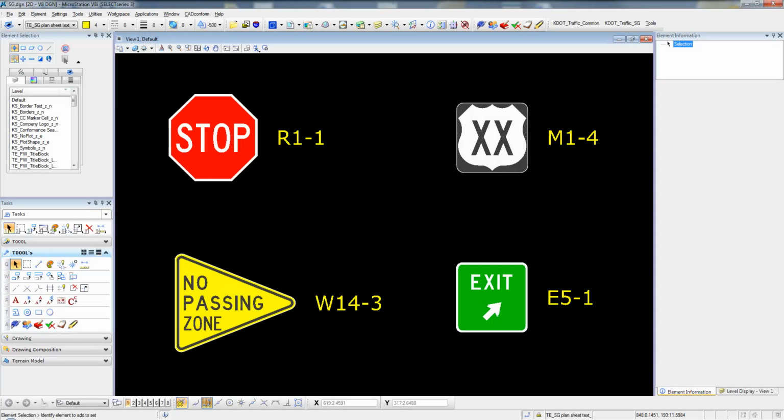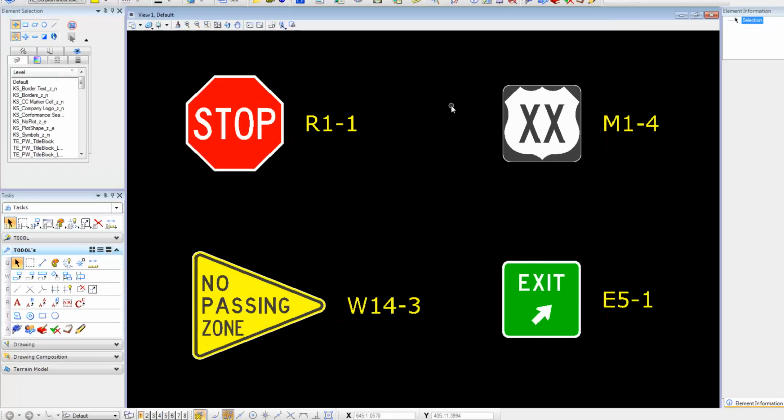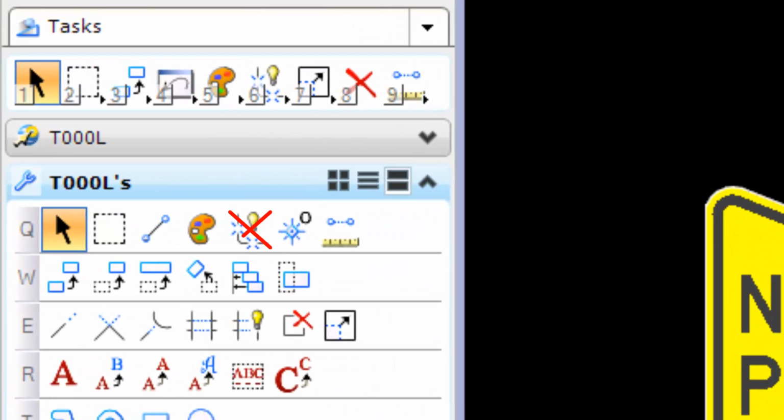One of the more common questions I get from my users when they're working with sign cells in MicroStation is, why do my sign cells flag in CAD Conform whenever I edit or delete the sign designation? Now, I'm here to tell you that the answer isn't just drop the status of the cell.